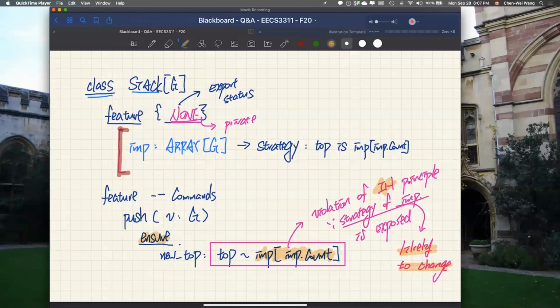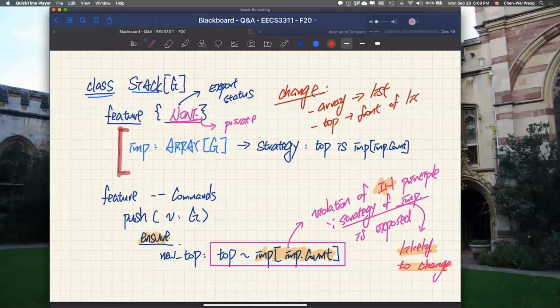Okay, so now let me illustrate one more thing to you, and then I'll talk about the model. We'll go through the concept again. Let me use red over here. Let's say I want to make a change. Number one, I want to change from an array into a linked list. And number two, I want the top to now be the first element of the list, the front of the list rather than the end of the array. Let's say this is the change I would like to make.